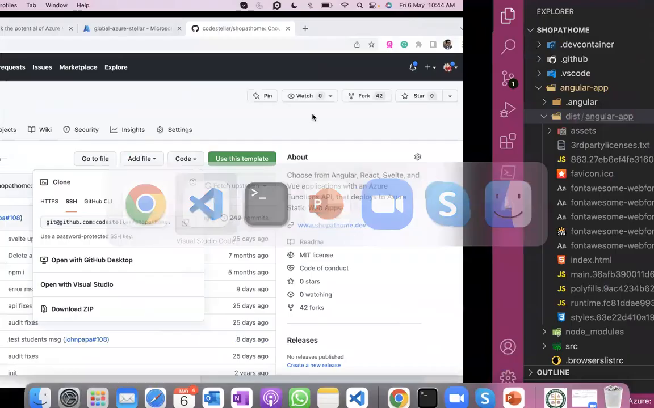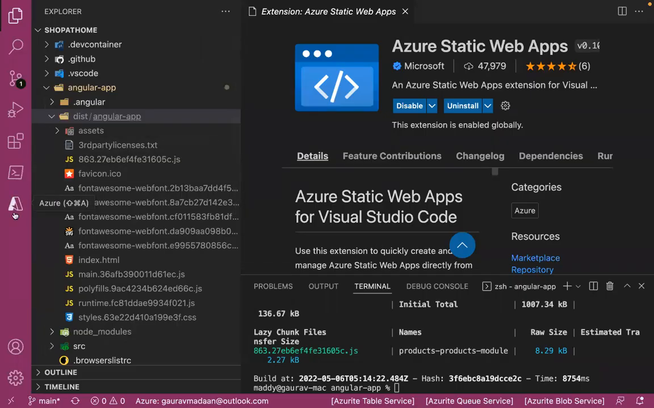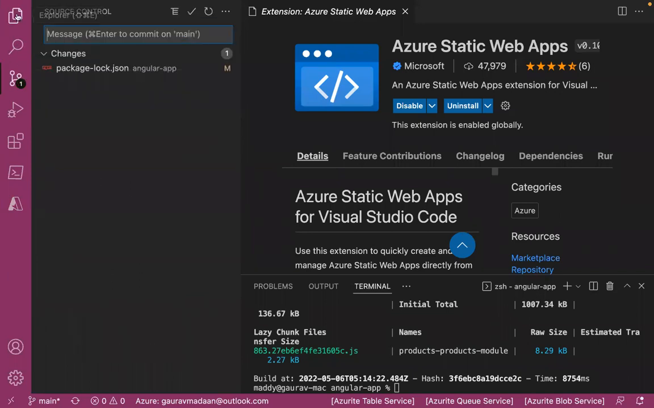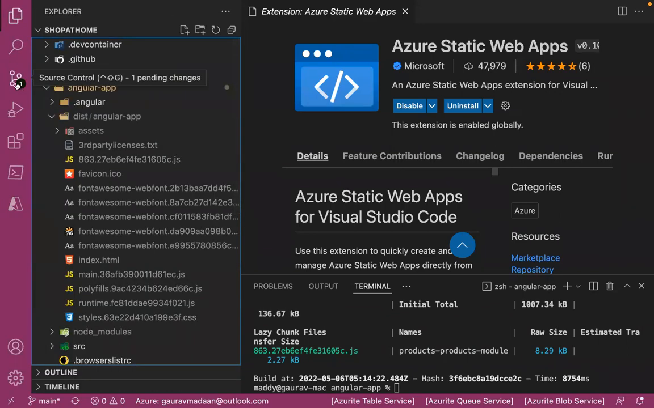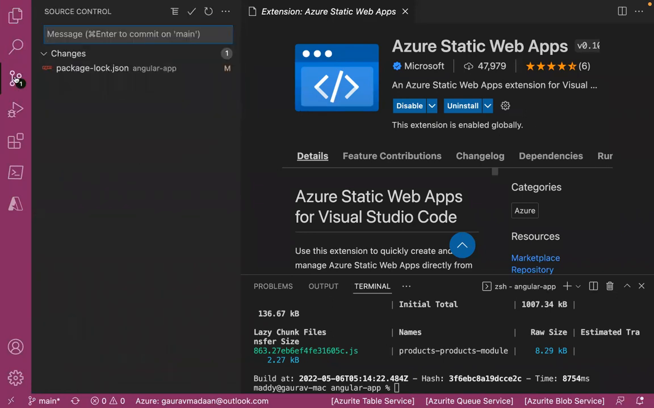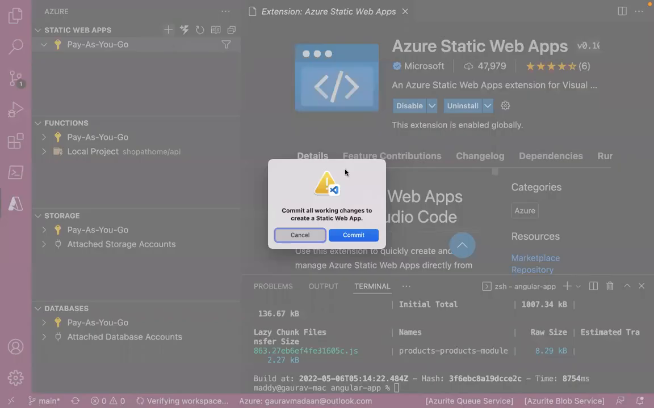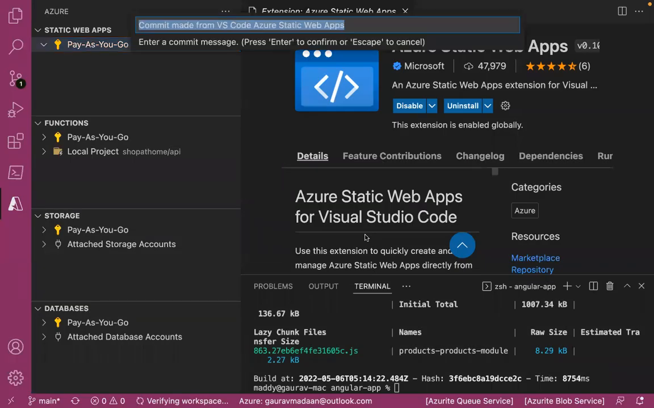Once I'm signed in to my Visual Studio Code, I can click on this Azure icon and I can see my subscriptions. Here I have the pay as you go subscription, which doesn't have anything yet. Okay, I can go and click on create. So I'll go to Azure, click on create. It says, okay, you want to commit? Yes, let's commit the changes.